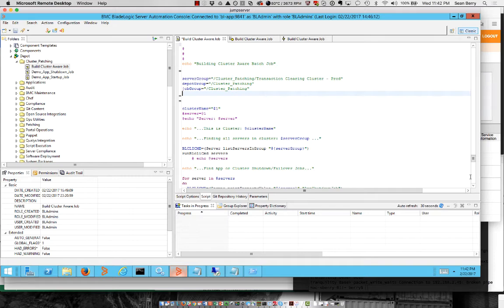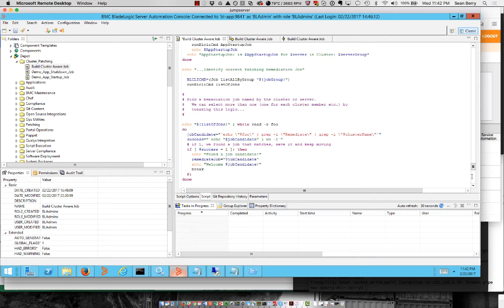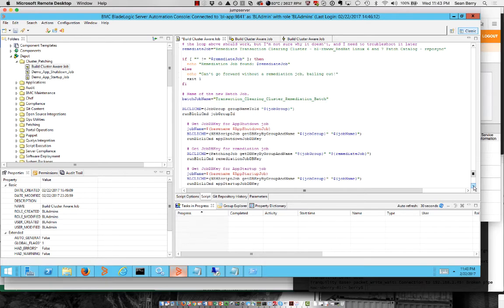It'll find all the servers in the cluster. It'll list through them and pull out that app shutdown job and app startup job task, right? It'll identify them. It'll also look for the correct patch or remediation job. What we're going to do is pull that list of jobs and then filter by remediation and by the name of the cluster name. So as long as you follow a good naming convention when you're building out your remediation packages, this is very easy to leverage in picking the right remediation jobs.